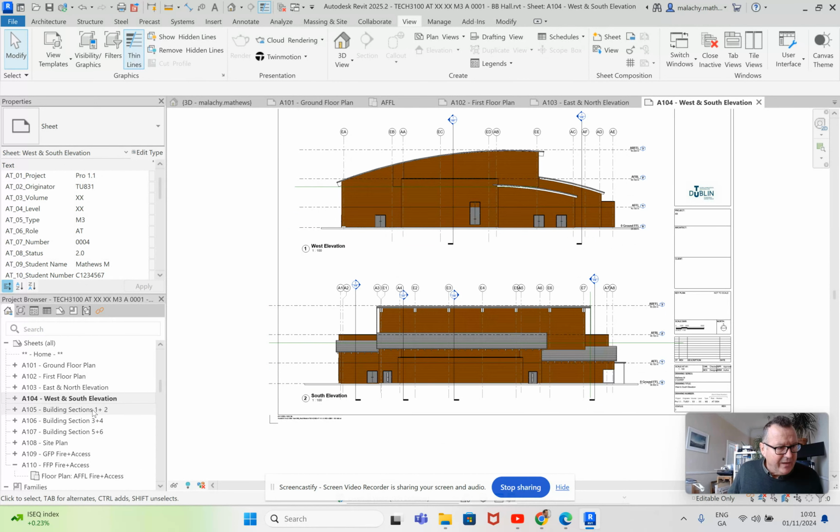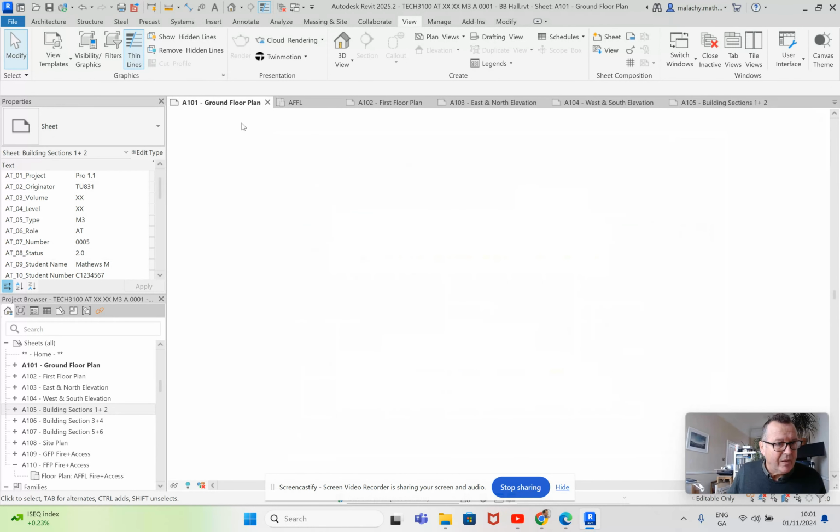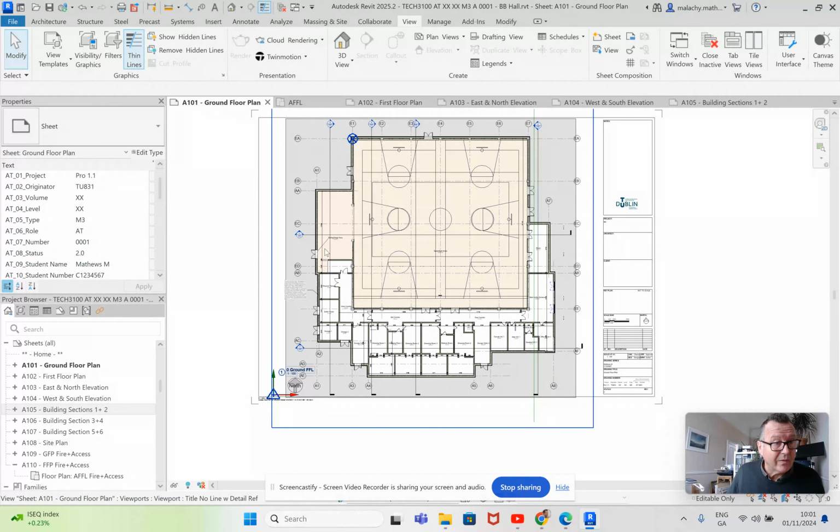Now, in the building sections, I'm not sure in the brief, I might have asked you for 2, but for me, this building requires 6 building sections to explain it properly. Okay, so here's my first one down through there. Here's the second one through the arena.